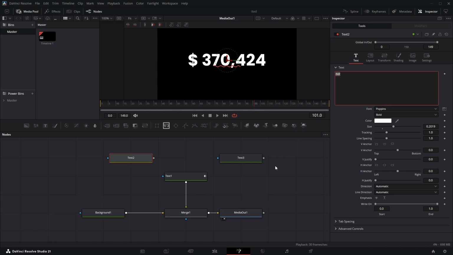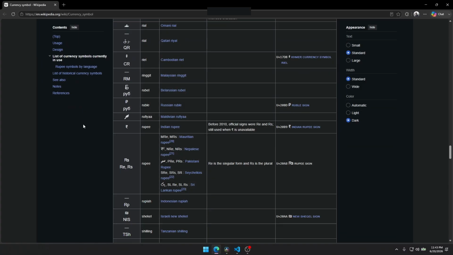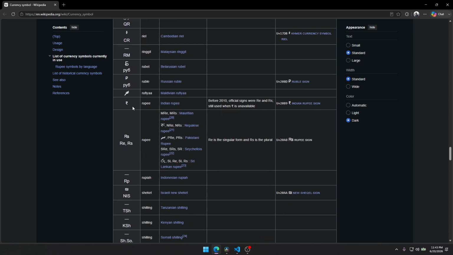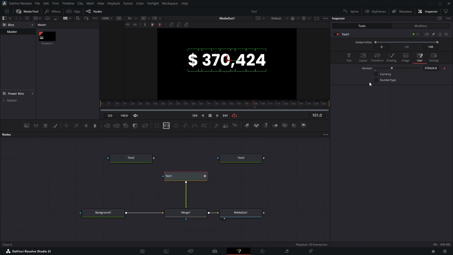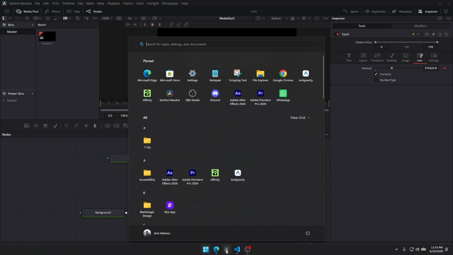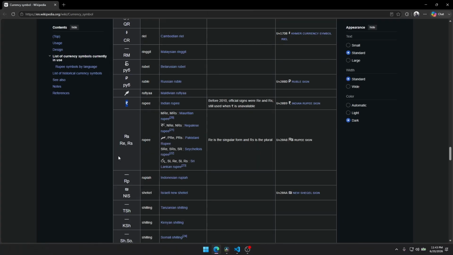Then you can go to this website, okay? This website is from Wikipedia. Then you can scroll down. Then you can see here the Indian currency icon. You can paste it here, and then click this, then you can see. If you are from Nepal and you need to paste the Nepali currency icon, Rs, then you can paste it here.